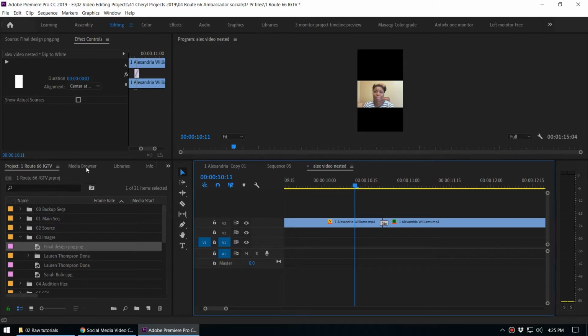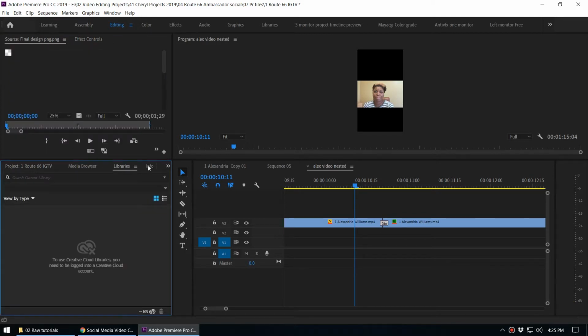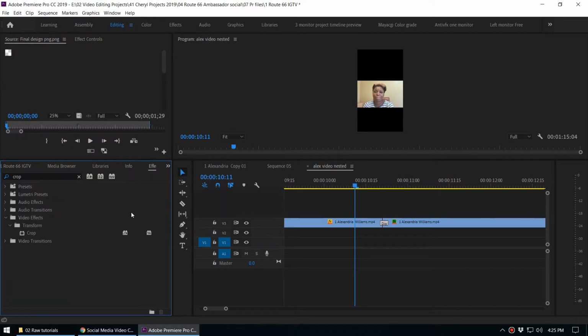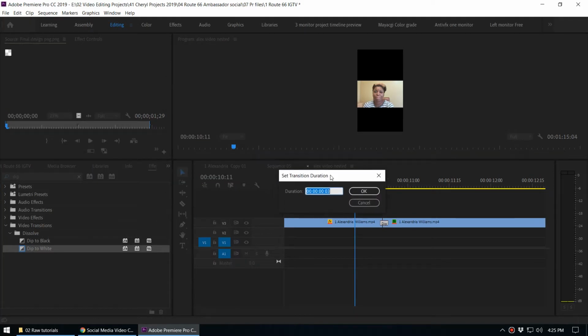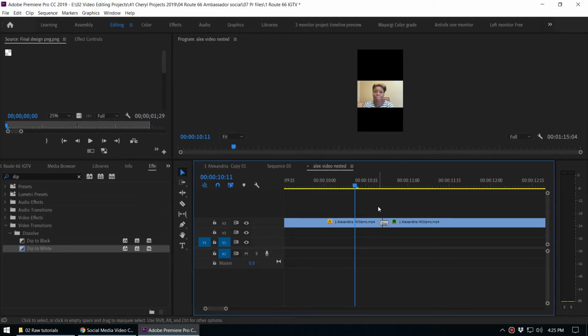You can find the transition inside the Effects and Presets panel. If you go to the effects, you can see Dip to White. So this is the transition. I have changed the duration to 3 frames. The keyboard shortcut to add the transition is Control D, right?